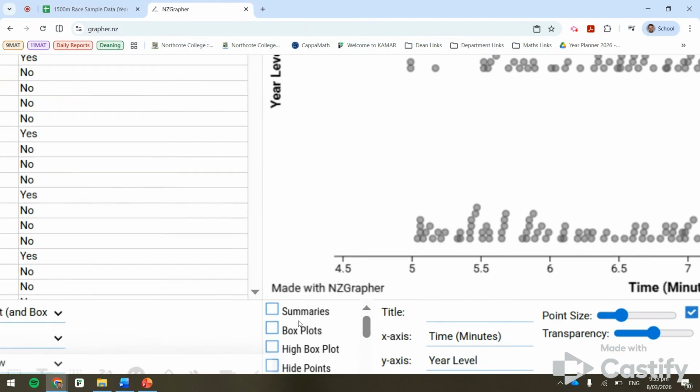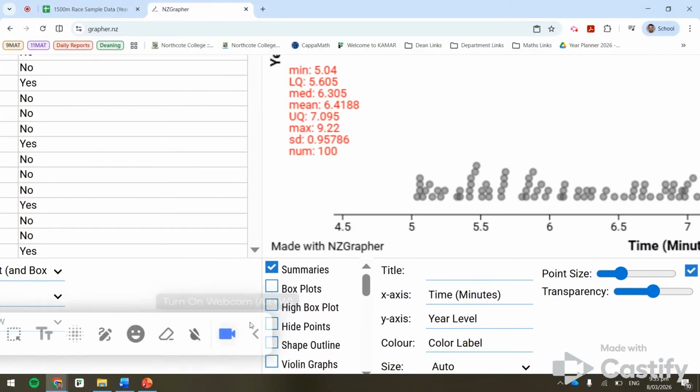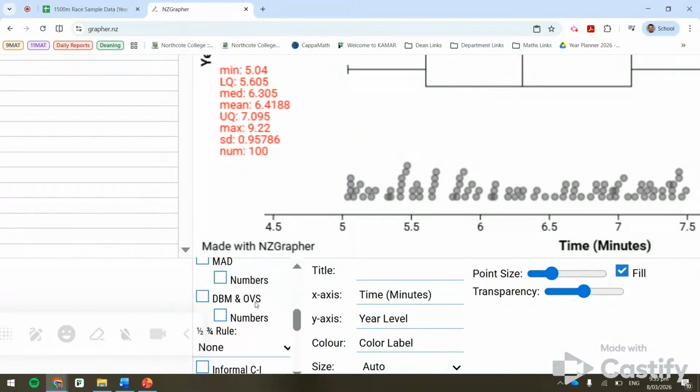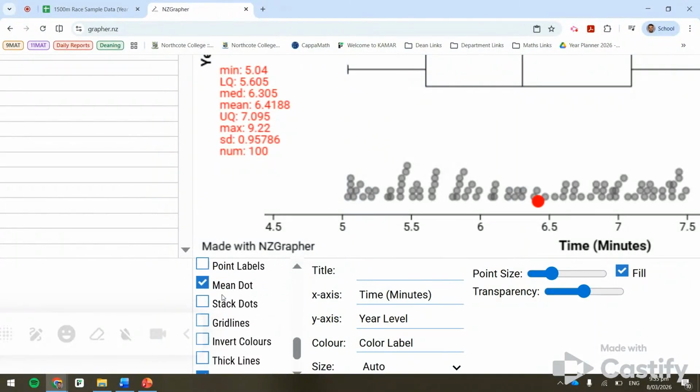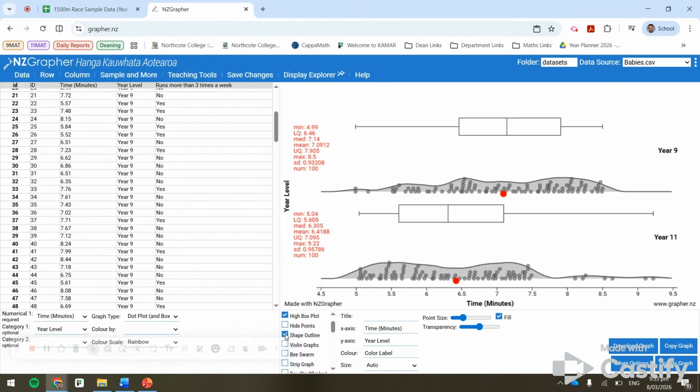Down here, I need to add some extra things. So I need the summaries, which are going to be really helpful for my analysis. I want the high box plot, and I also want the mean dot. You can also put on the shape outline if you want to, which could be really helpful for when deciding if the data is symmetrical or not, or skewed, but that's optional.